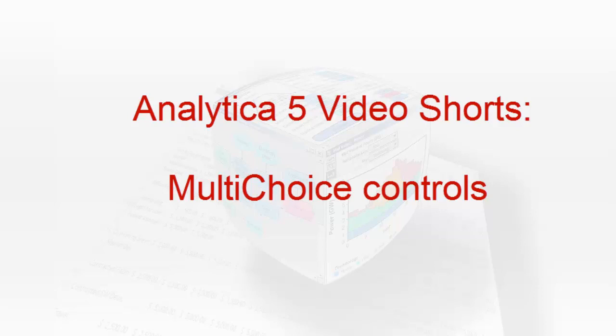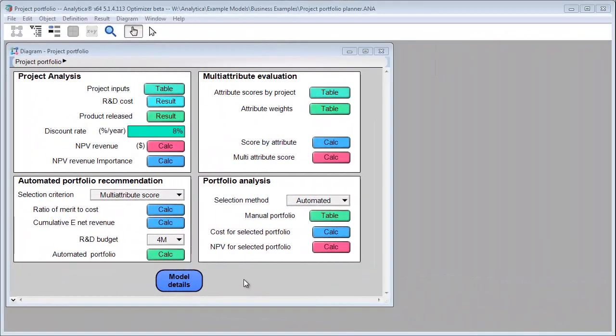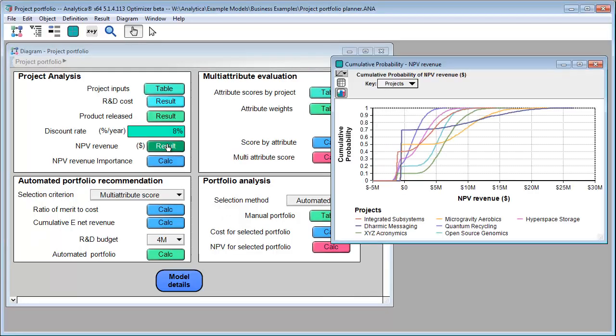Today I'm going to show you two uses for MultiChoice. The first use is for selective parametric analysis. In this model, at a discount rate of 8%, here is the computed cumulative probability distribution for NPV revenue.